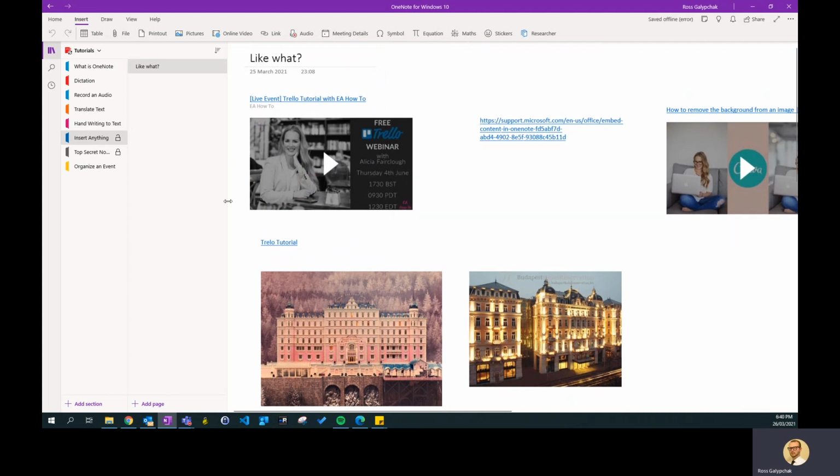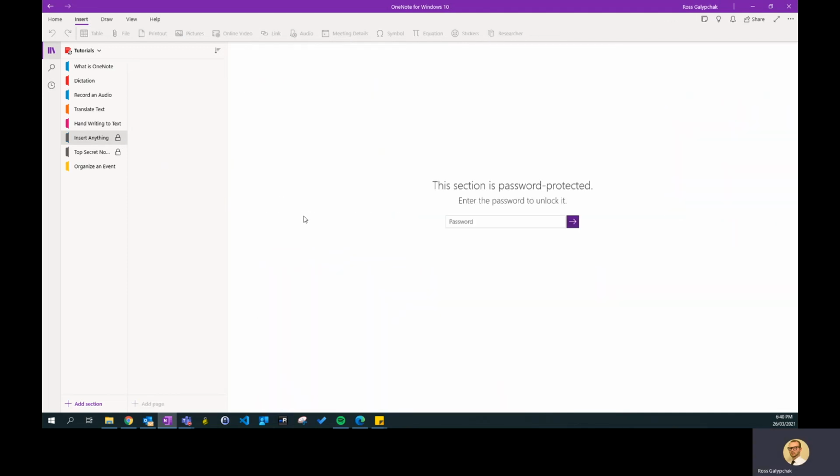By default, this note will stay open until you click this padlock button here. If I click it, it's gone. Nothing's visible, and it can only be seen by the person who knows the password.